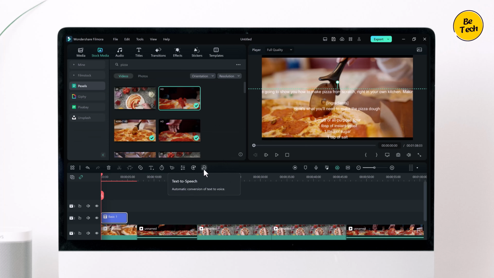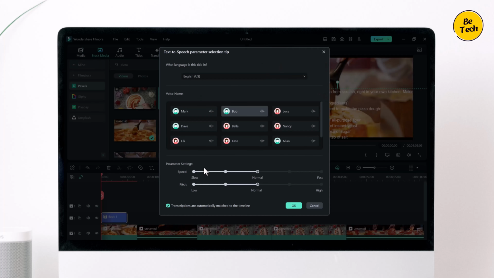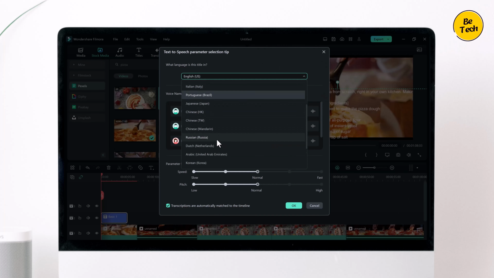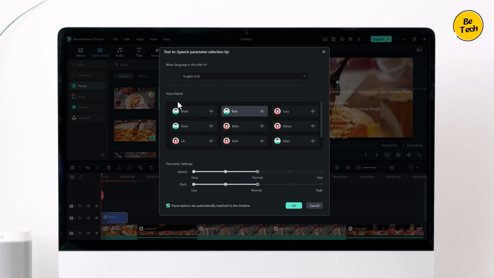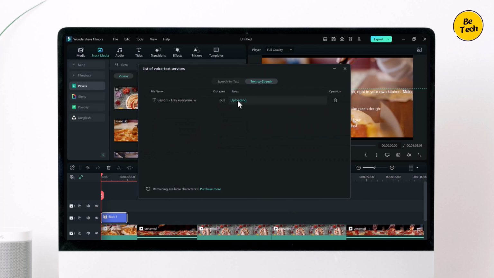Then you need to click on the text to speech button. At the top you can choose the language. For example, English, Chinese, Japanese, or you can choose any language you want. Then you can choose the different voices and click on OK. It will generate your text into voice.